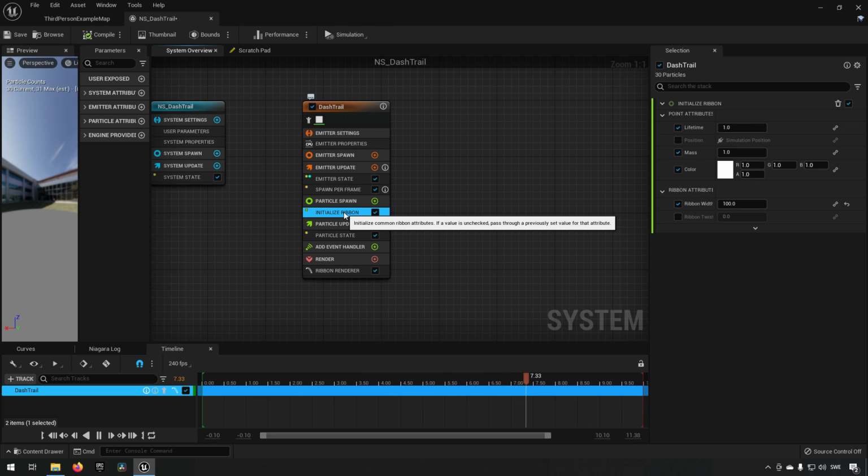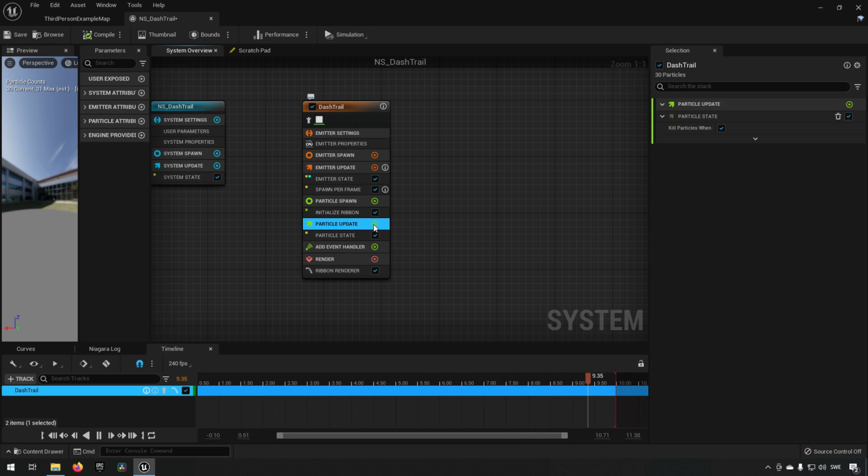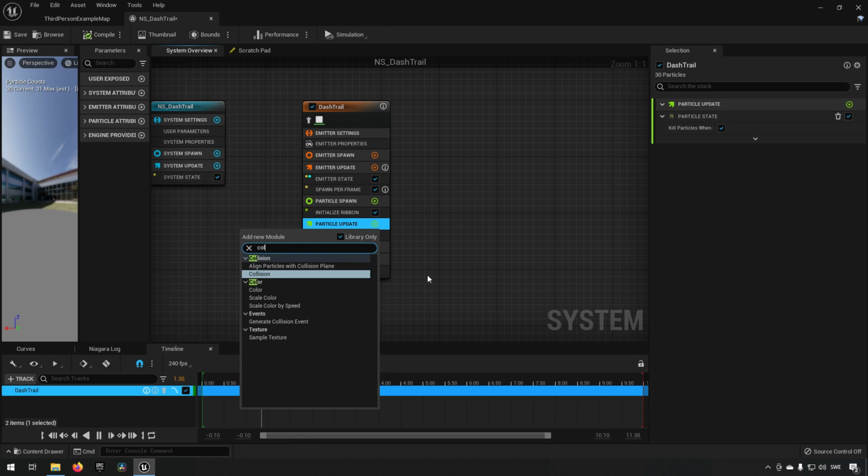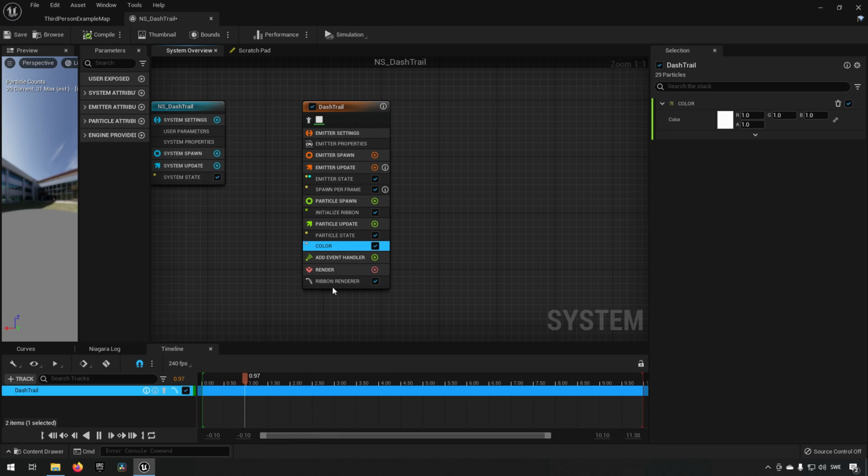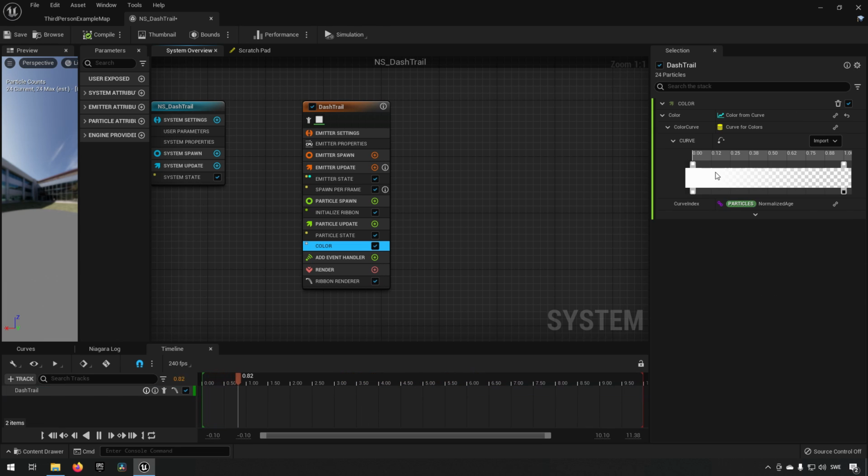Let's make a color, I think. We can go to particle update, type in color, like so. And then you can click a little chain over here and type in curve. You get a color from curve, which means it will transition from one color to another color.